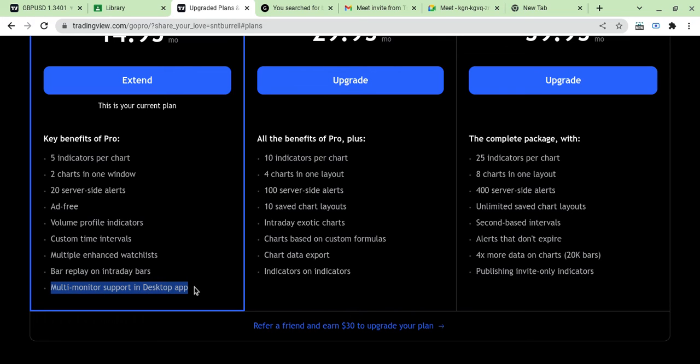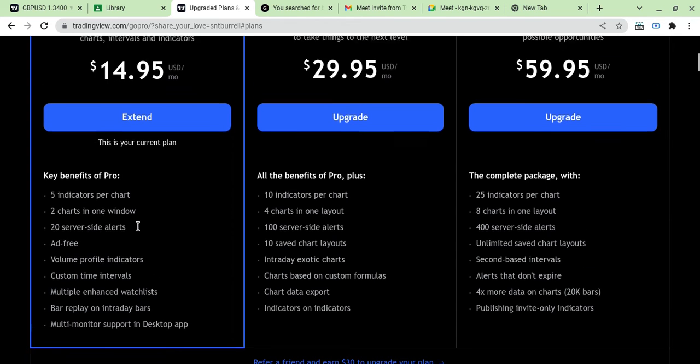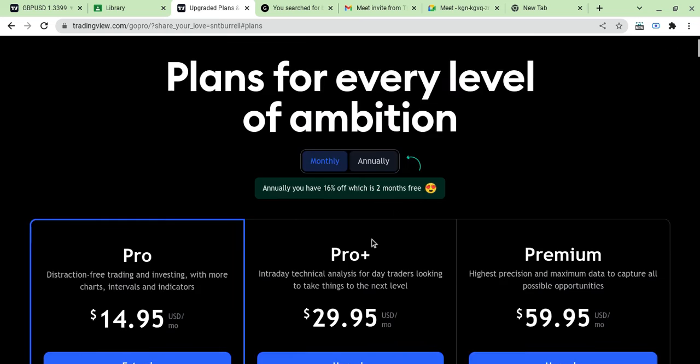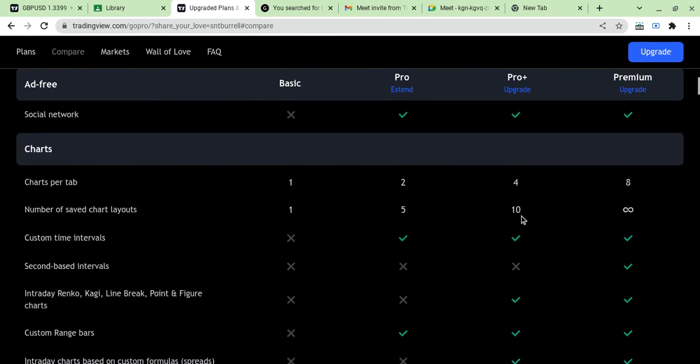And if you want to have multiple monitors in the desktop app, you can't do it on the basic. You're going to have to upgrade. So I just wanted to take my time and go through that. You can obviously see the extra features and the unlimited charts layout. Your alerts don't expire. You can have second based alerts all up on the premium plan. You can now publish indicators, invite only indicators, where you can invite people to your indicators. So let's say I create an indicator just for my class. I can publish them and share those indicators with them and protect them from the rest of the community. That's that.